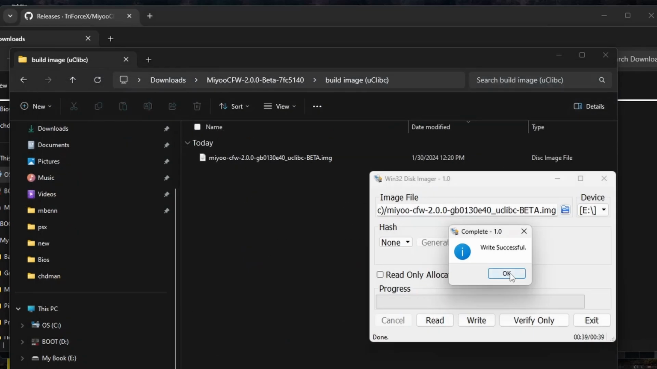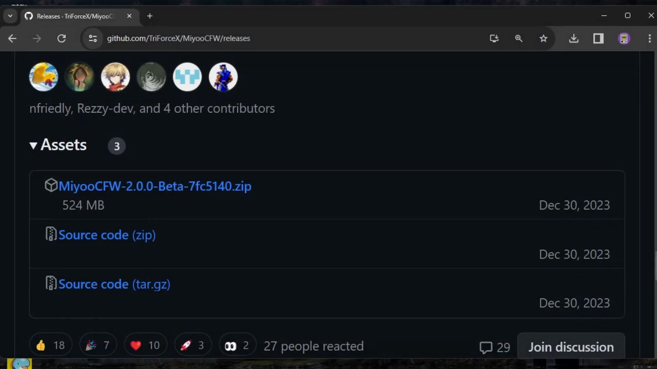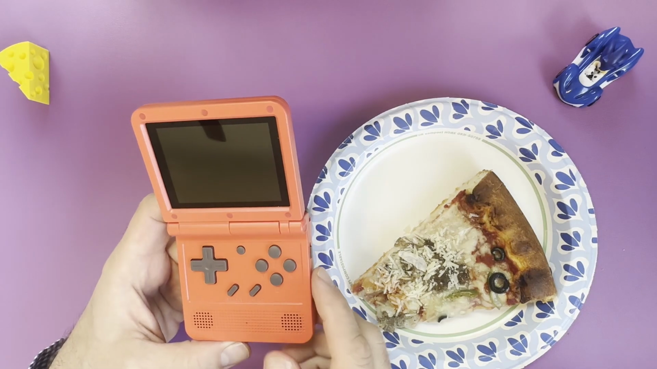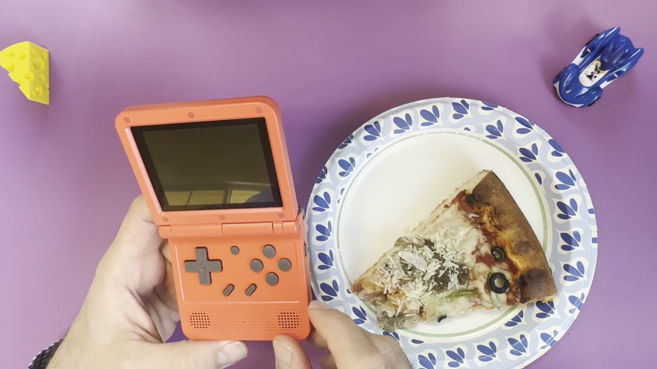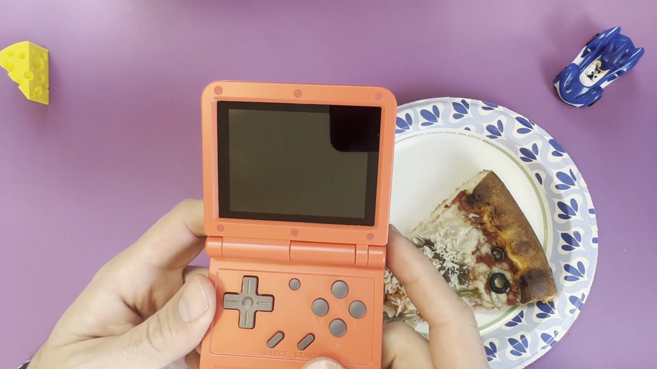From there, I'll bring up the image. The write was successful. Let's close this out. Let's remove the card from the PC and put it into the device. Now let's take a look at custom firmware 2.0. Turn this on.